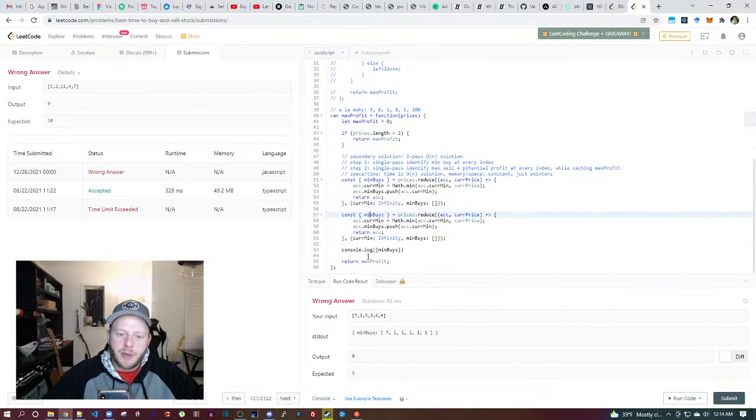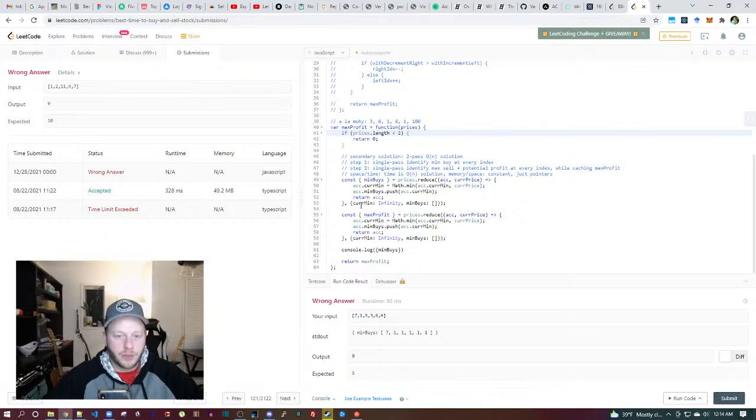So you have min buys, and then this is going to be max profit. We'll call it max profit. Here we'll do 0. Yep, clean that up like so. Max profit is, we're going to reduce off of prices. So here's the current price.